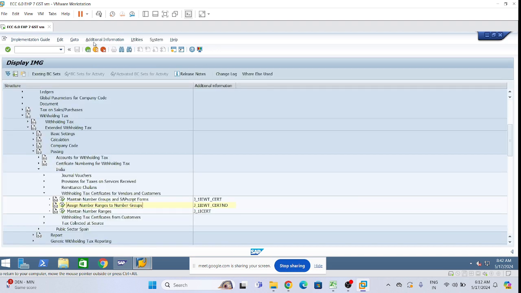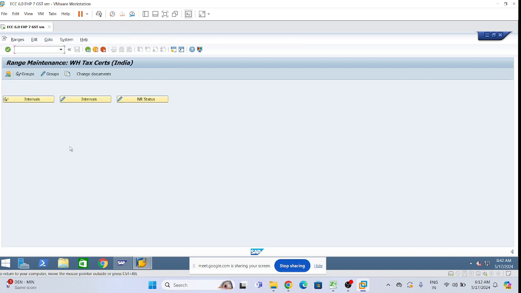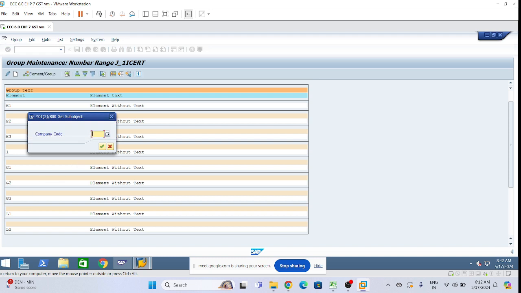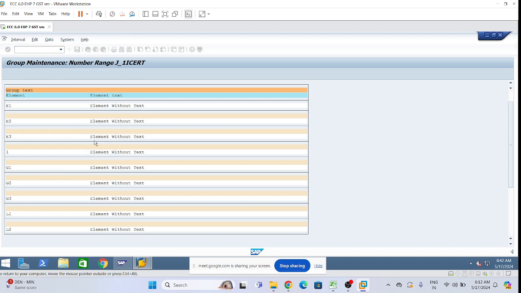Okay. And then click on maintain number ranges. Same way, click on maintain groups only, the above one. Click on maintain groups. Same way, double click on the above line of the L1. Give company code L1.